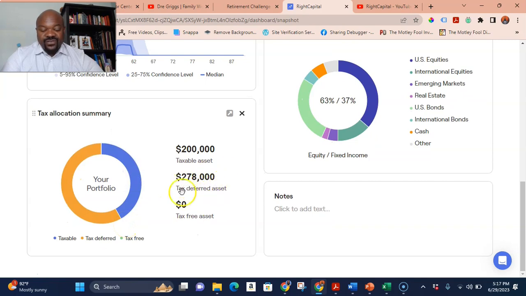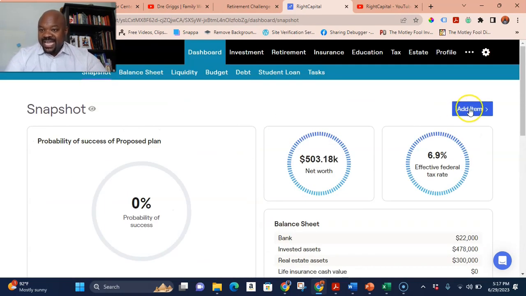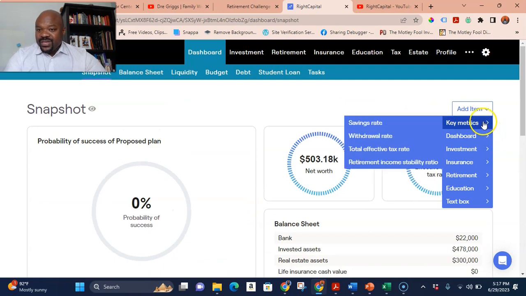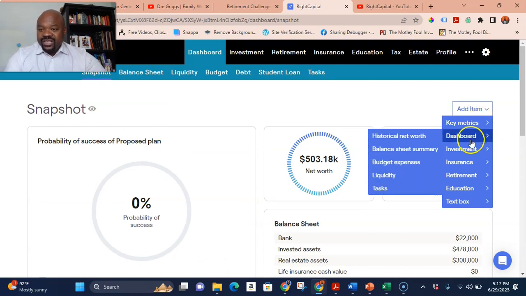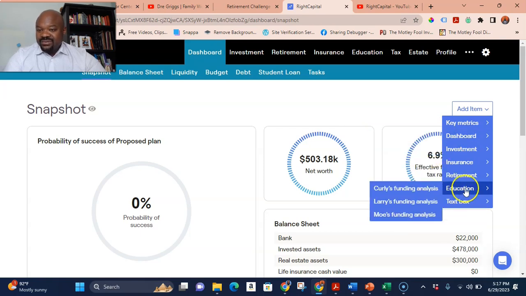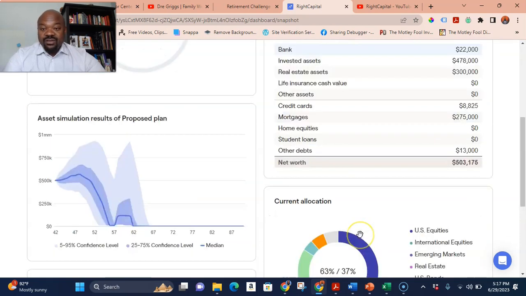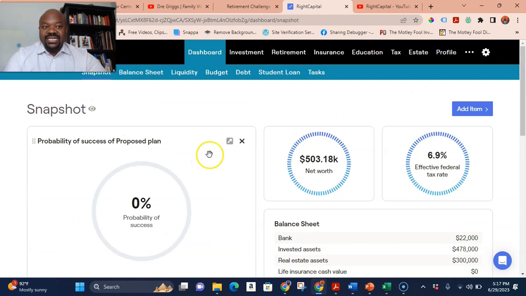You have tax deferred, that's what's inside of our 401ks and IRAs, and then you have your taxable assets, that's inside your brokerage account. Then you're able to make any changes to that. You're able to add really anything that you want in here. You can add your savings rate, withdrawal rate, your total effective tax rate. You can add the stress test, the income sources, the education, the kids funding analysis. Anything that you want can be added to this front page. It does get full, so you don't want to add everything in there. But you can see everything.